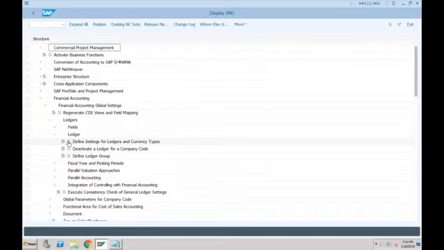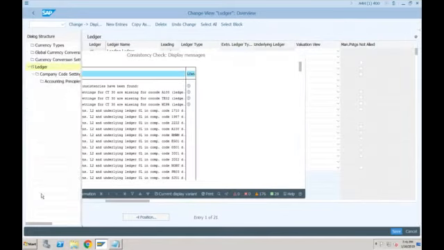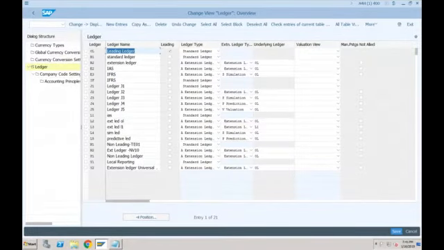Okay, if I click on define settings for ledger and currency types, you can see here you have different ledgers. You can provide the ledger code, you can provide the ledger number, and you can provide whether it is a leading ledger or not. But apart from this, all the other columns were not available in SAP ECC. There was only the fourth column, which was totals table, and totals table is no more available in S4HANA. And in terms of ledger types, earlier there was only leading and non-leading, but both were created as standard ledgers.